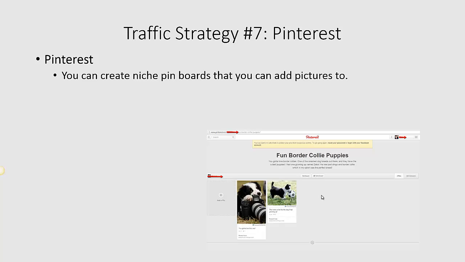Pinterest. This is a really great website. It's a popular social media site, and it's really gaining popularity. What Pinterest does is it allows you to post pictures. It allows people to post their favorite pictures from all kinds of topics. You can create niche pin boards that you can add pictures to. So a niche pin board would be something related to your marketplace.